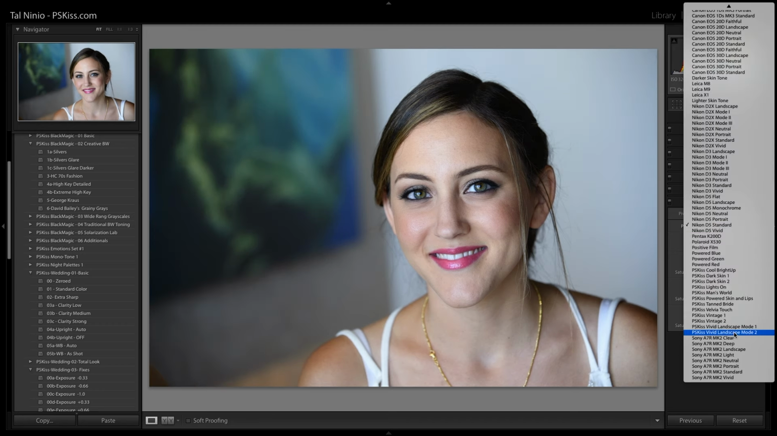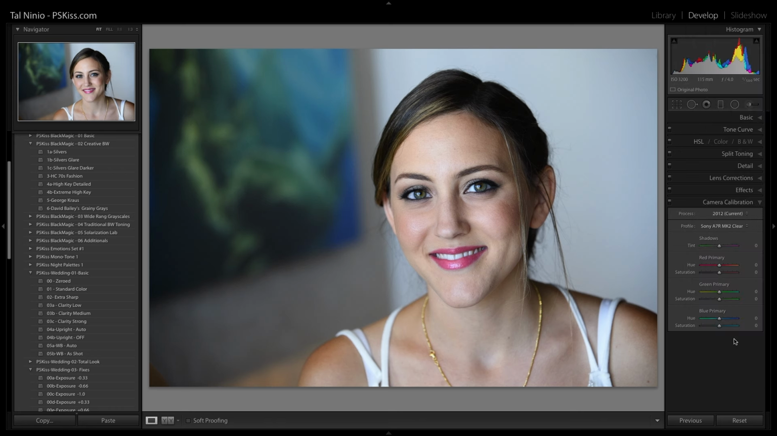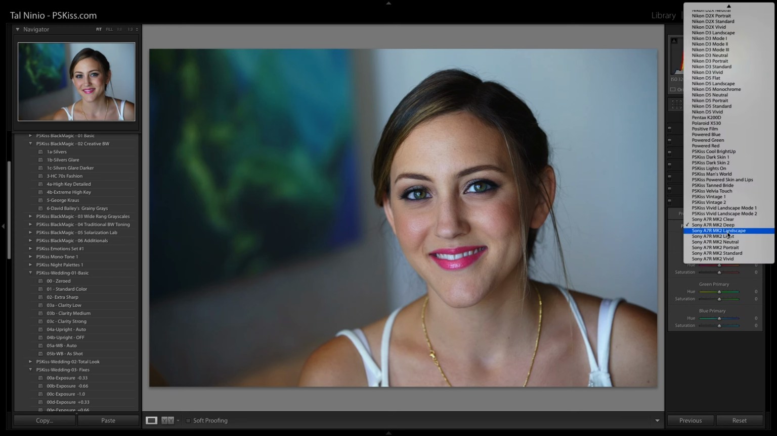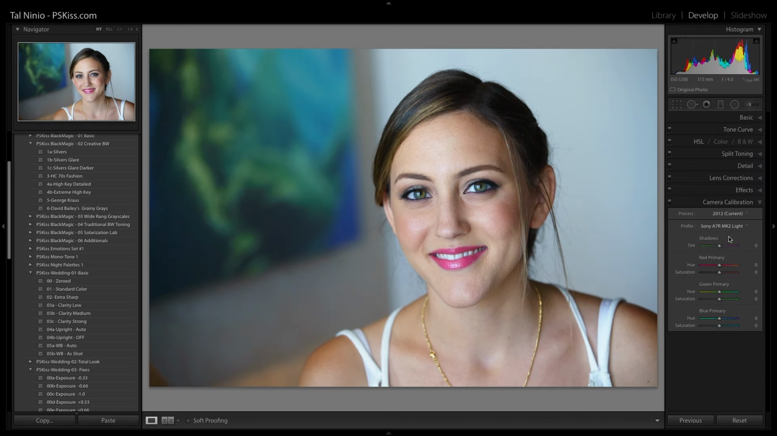Let's go down to Sony. This is clear. It's a very interesting profile by Sony. It gives a high contrast image and very useful for neutral light photographs. Deep, also an interesting approach to color density. I really like this one. Light, helps you correct exposure without needing to deal with any exposure sliders.